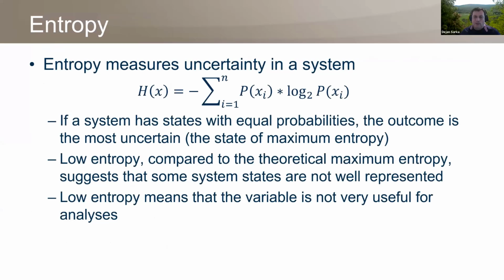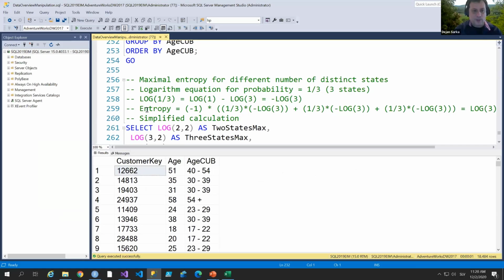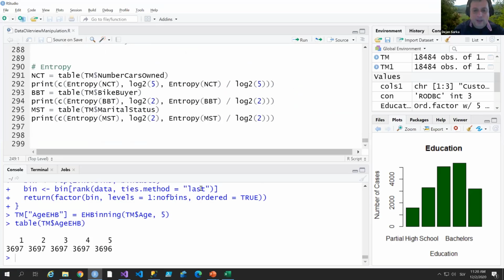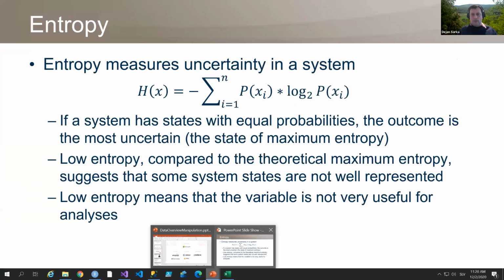You are free to do it. I also provided the code. I will ask the organizers how to upload the code, and there is also a calculation for entropy. Actually, I did it in R. So you can also use this calculation to check that you really get higher entropy with equal height binning than with equal width or custom binning.